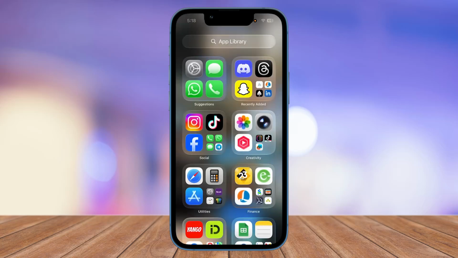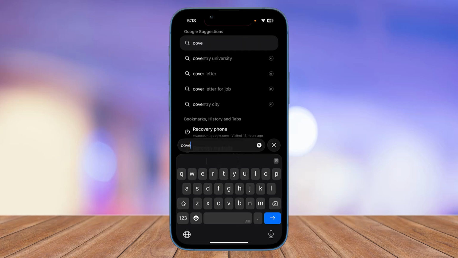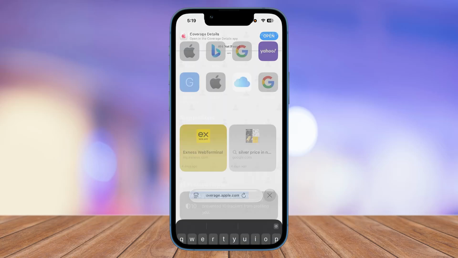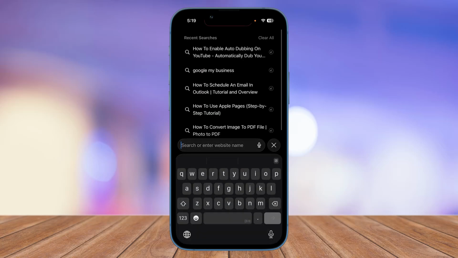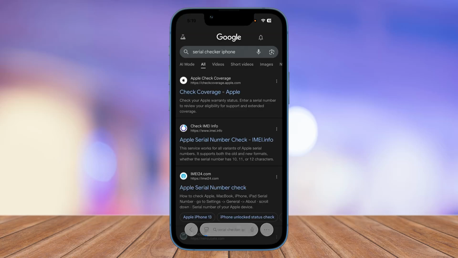Now, all you need to do is simply go ahead and open your Safari and head into coverage.apple.com. So let me just go ahead and do that. Once you're into their site, I don't know why it's not working, but they also do have an application, so you can go ahead and open coverage details in app, or you could also simply go ahead and check for serial checker iPhone, just like that.